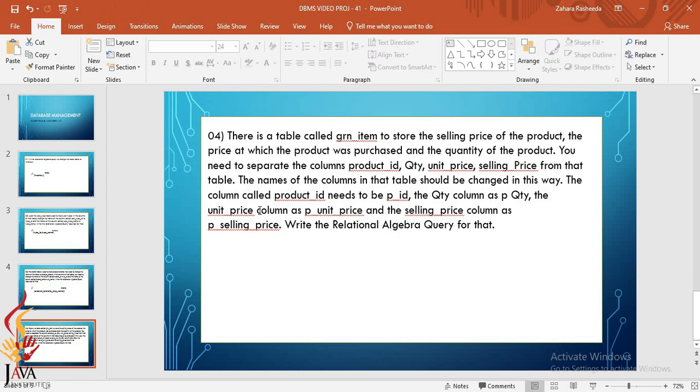The column called product ID needs to be PID. The quantity column has to be P quantity. The unit price column has to be P unit price, and the selling price column has to be P selling price. Write the relational algebra for that. So for this, we should use the projector.